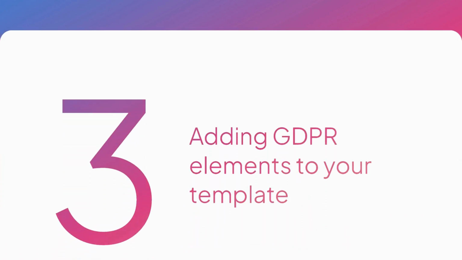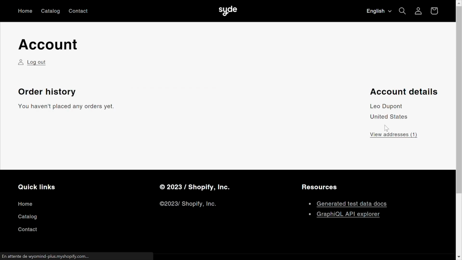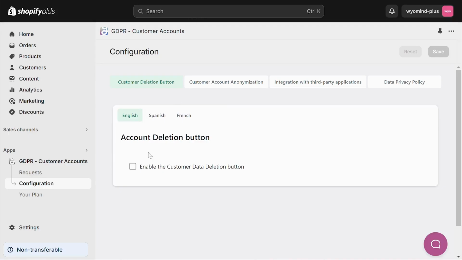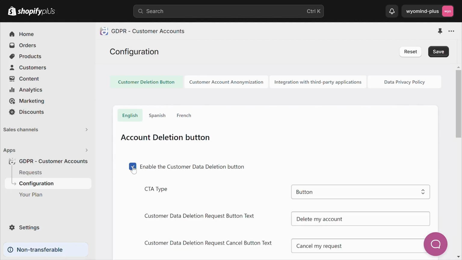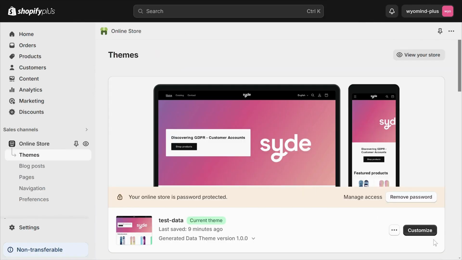Adding GDPR elements to your template. You can add two elements to your template: the deletion account button and the privacy policy agreement checkbox. Adding the deletion account button. On the customer side, you will be able to add a deletion account button in the customer page. As we've seen in the previous part, in order to display this button, you have to enable the customer data deletion button. Once this is done, you need to go to the online store and click on Customize.